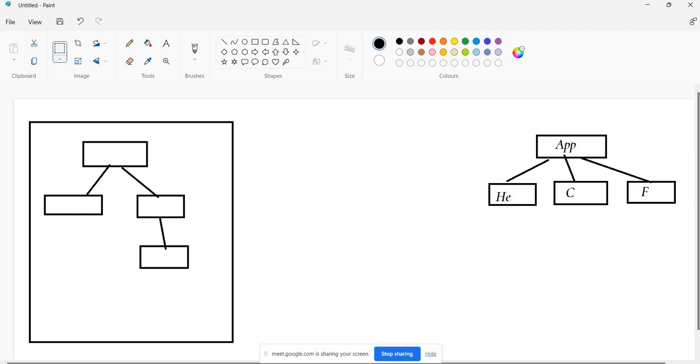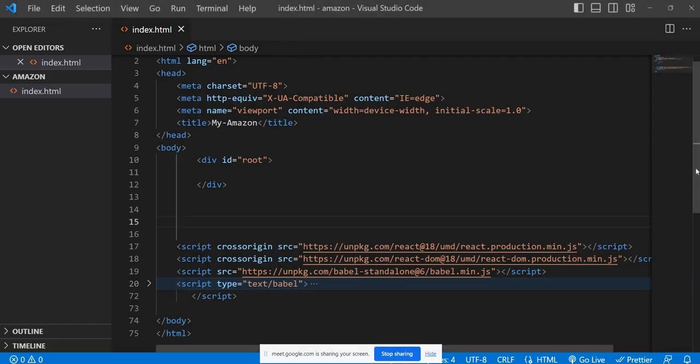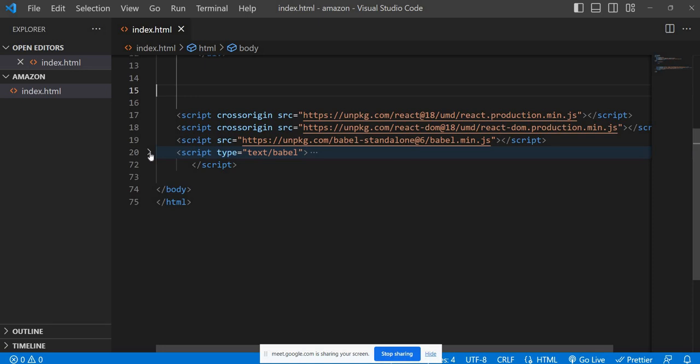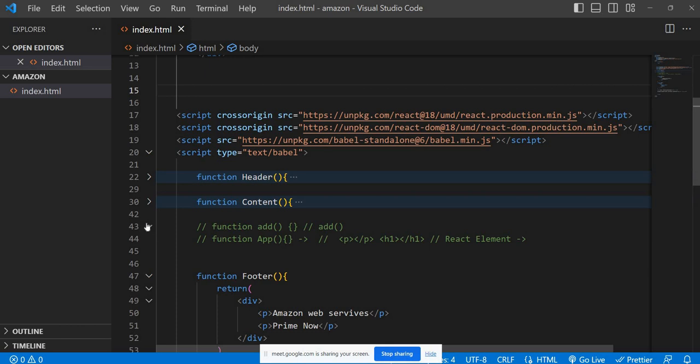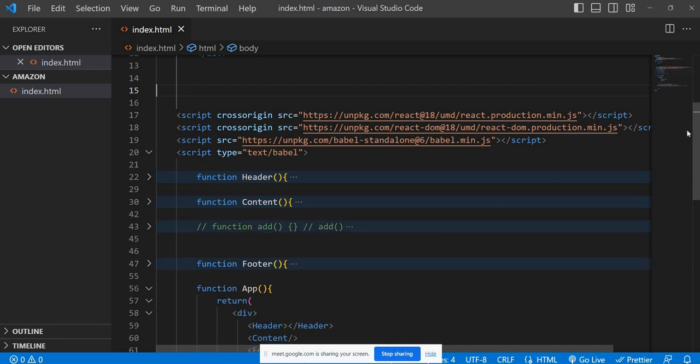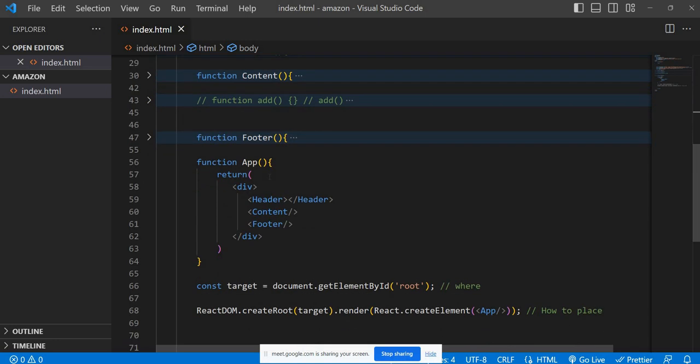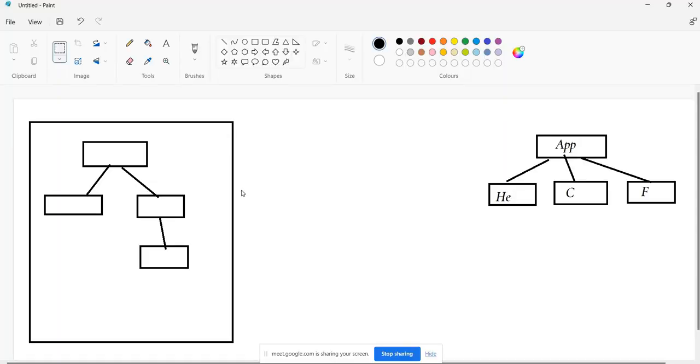I will show you the code also. Here, just expand the script. This is the header, this is the content, and this is the footer. So we have three things here. What you are saying is, I need a main container, and inside that I want to use a header, content, and footer in this sequence, and please render that. Whenever you do document.getElementById, it will hold the reference of this div, that is, we are using root.